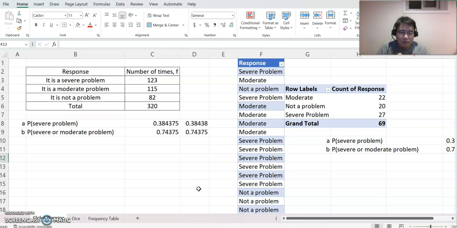I'm going to continue with a different video that shows how to find dice outcomes and the frequency table as well.